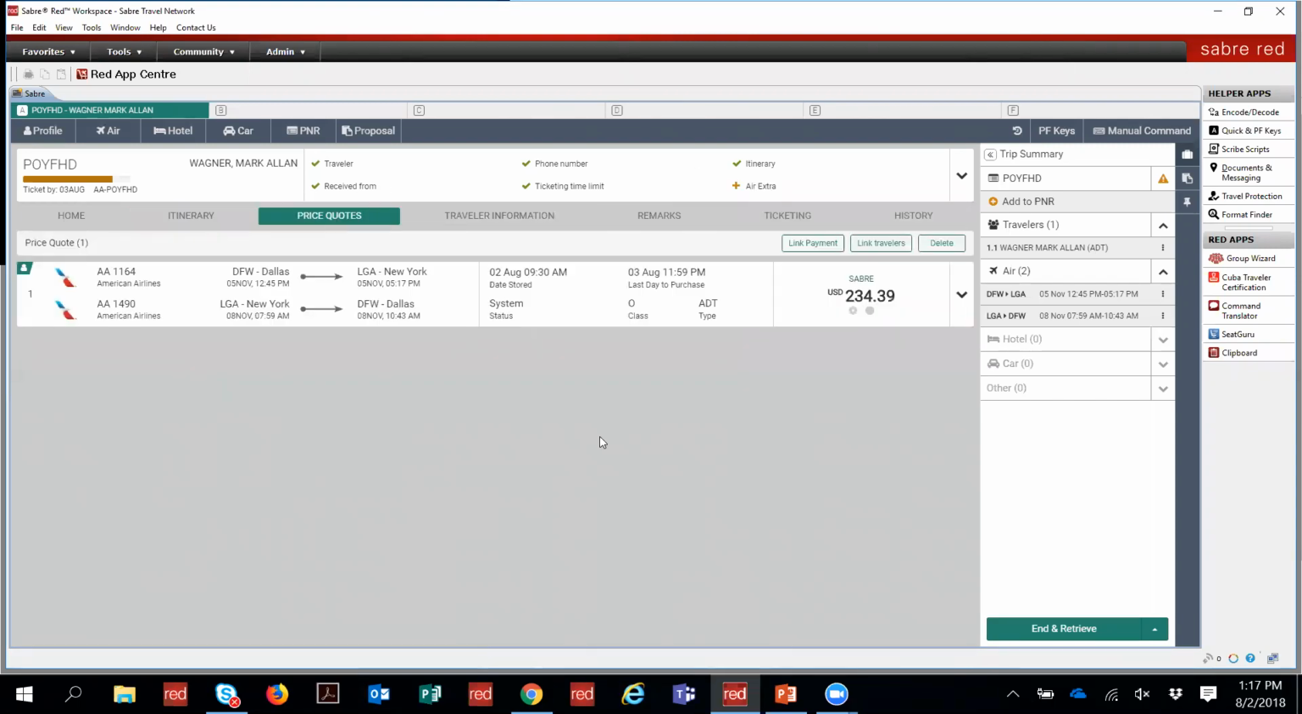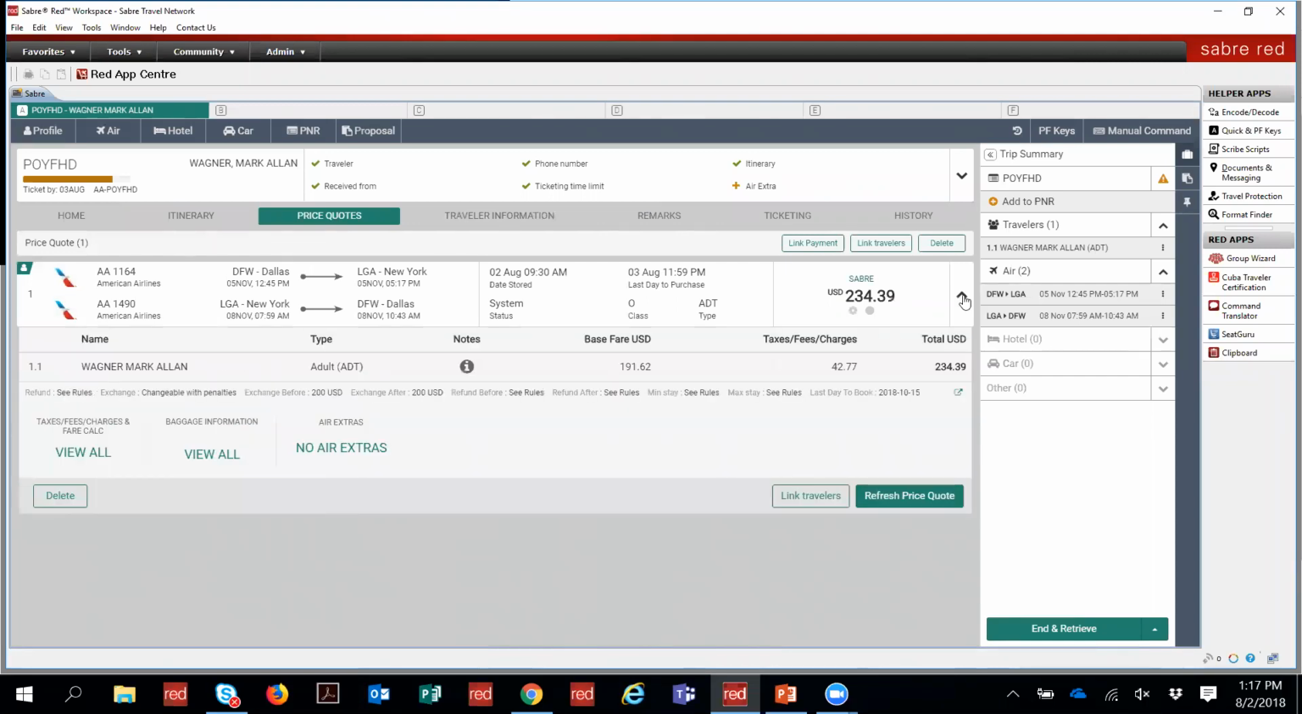My price quote does my PQ, the shortcut, as well as opening up the panel to see the rest of the price quote. If there's anything that has been built in that's fare related, you have a new area called Notes with a little I for information. And when you hover over the I for information, Sabre is going to tell you the not fare guaranteed policy, the validating carrier, and what would appear in the endorsement box if you were to generate the ticket at this particular point.